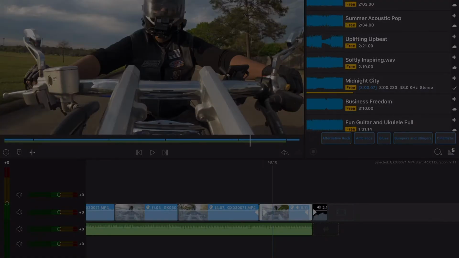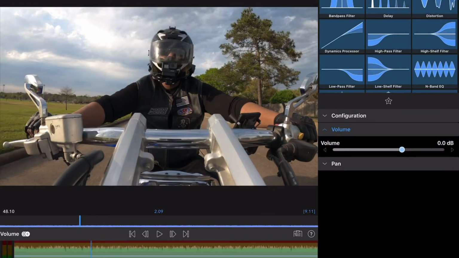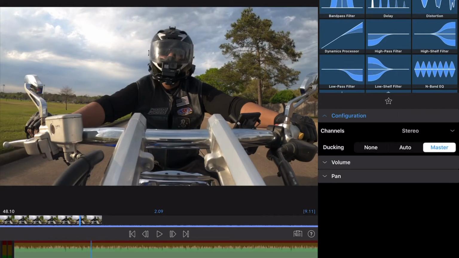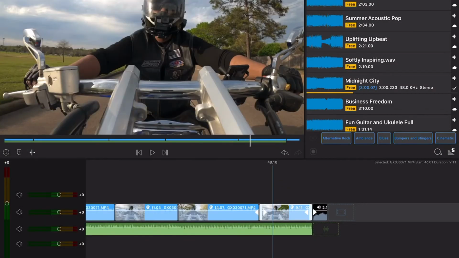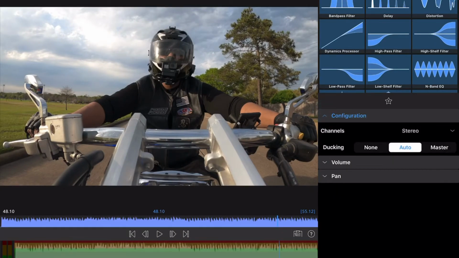And hit paste, okay? So just to verify that that did take, we're going to double tap on the last one. We're going to go back into audio and look under configuration. And as you see here, it is now set as master, right? So then we can go to our music clip, double tap on it, go into configuration, and it should already be set to auto.